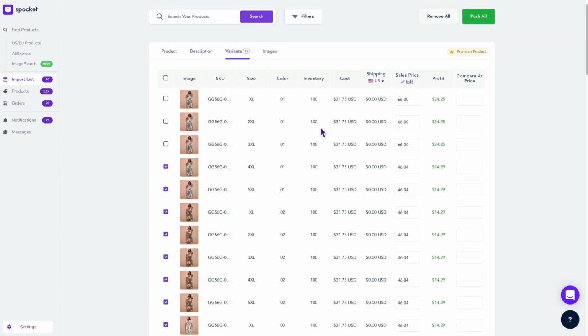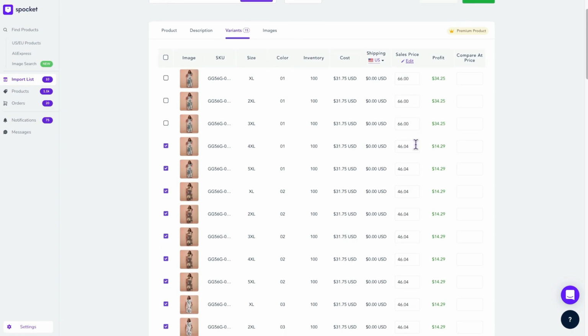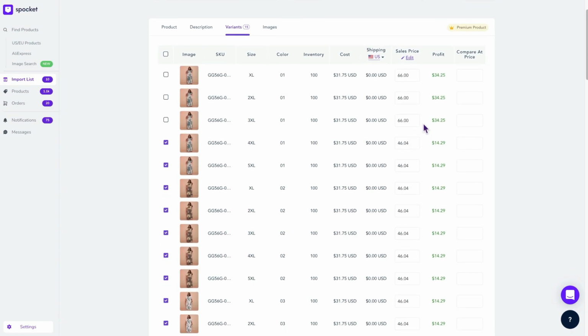This is a tabular representation of all variants for a product. Each variant has a unique SKU, real-time inventory, product cost, shipping cost, sales price, and compare at price. Some products have additional attributes such as variant images, variant names, etc., but that varies from product to product. You can either manually change the sales price for every variant or use the Edit dropdown to bulk update the sales price for all variants of a product.